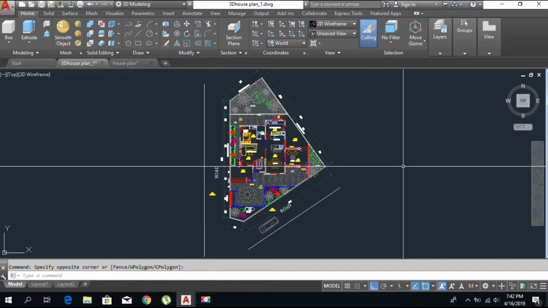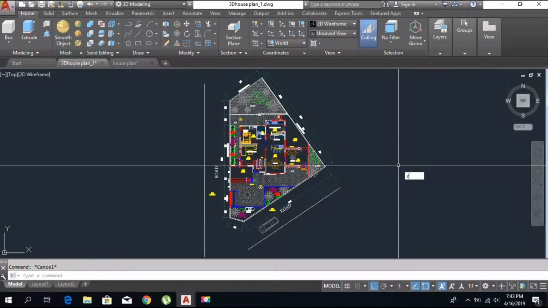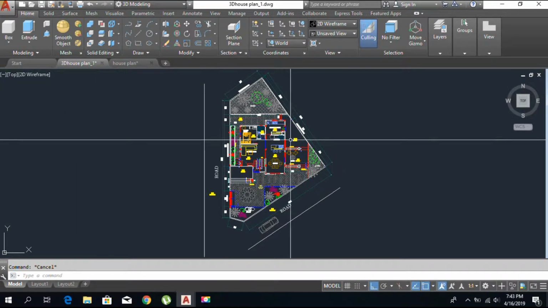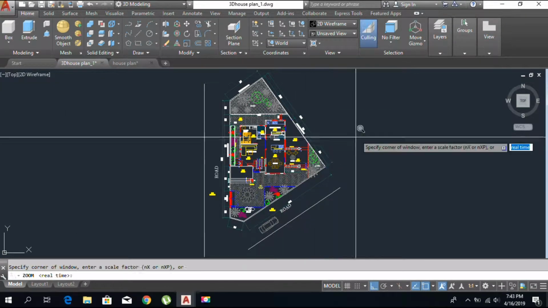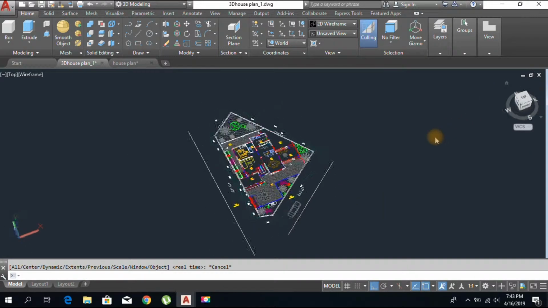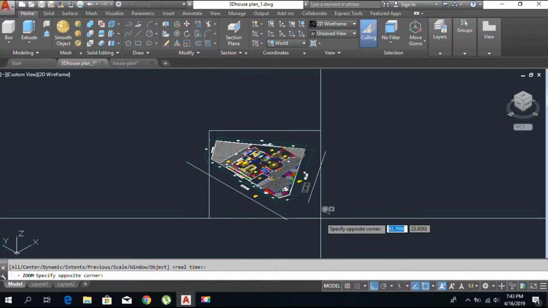Okay, so we will create a 3D residential house from a 2D floor plan. Let's take the polysolid command for the wall. Okay, so we have the plan here, and we go to isometric view.